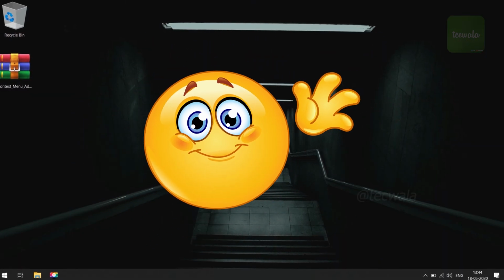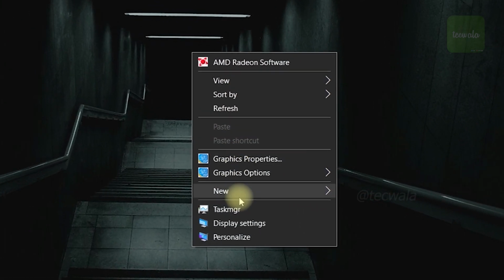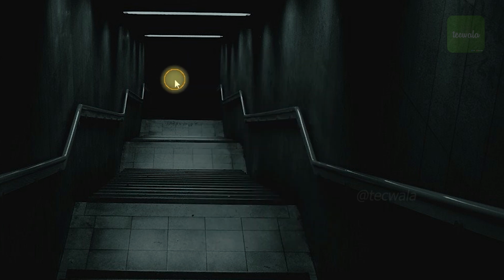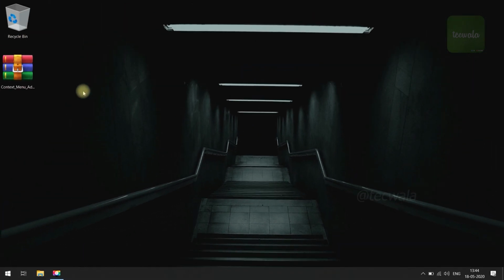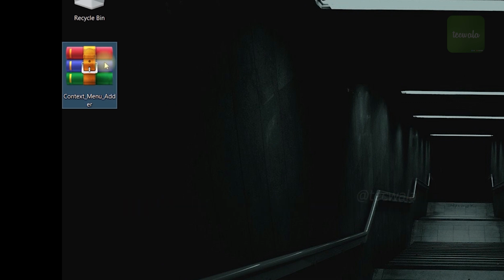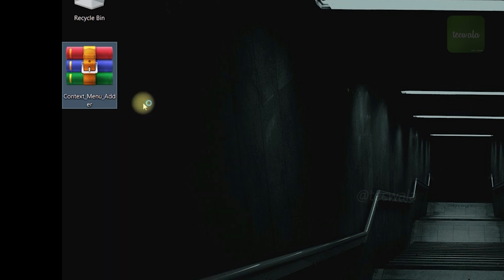Hello viewers, I am here to show how to add a program or a folder in desktop context menu. Okay, to start the procedure, you need to download this file. Download link provided in description. Okay, first right-click on the downloaded file and extract it.